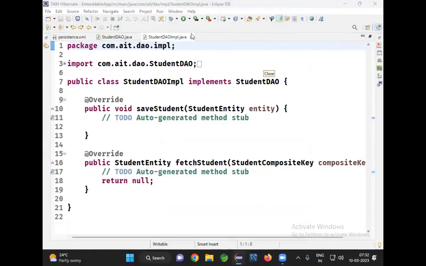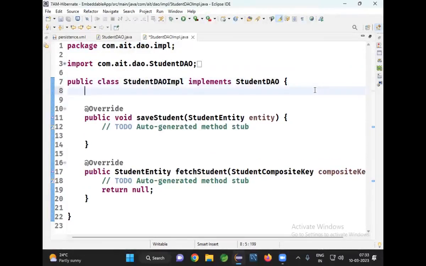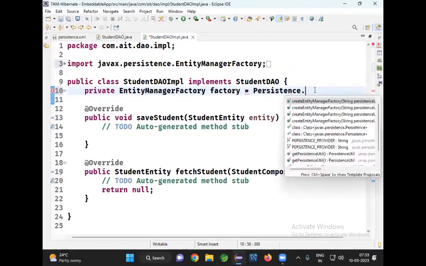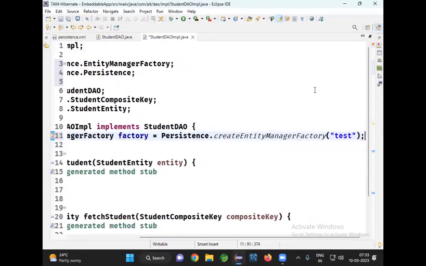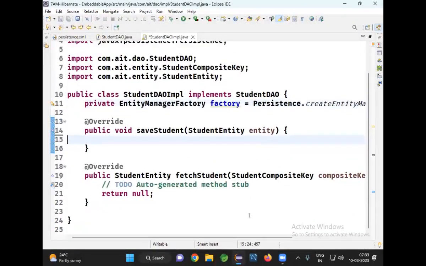Are you getting my point? Next. This is my StudentDAO. Here, entity manager factory, what I told, like a session factory object in Hibernate, in JPA we have an object called EntityManagerFactory. So first, I'll say private EntityManagerFactory. I need the entity manager factory. Suppose my reference variable name is factory. How can I get the entity manager factory? Directly I can get it equal to Persistence.createEntityManagerFactory, with the persistence unit name. I used test now. Okay, now this is my entity manager factory. Okay, nice, good. Let's go ahead.